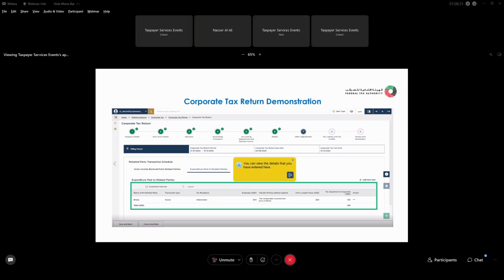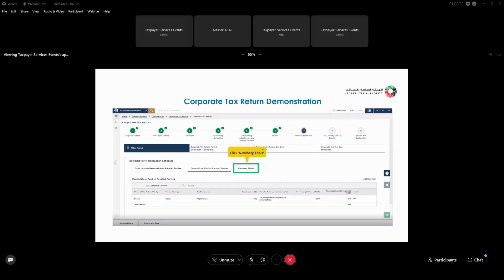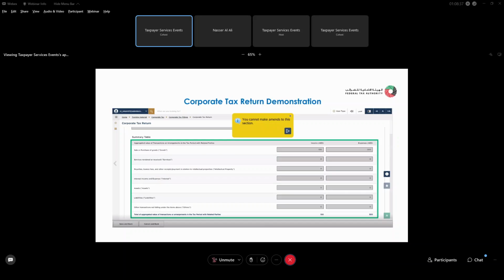You may click on the tile where it says summary table as well to view the summary table that you cannot make any amendments on this section, where you may review it only and save and go back to the main step.